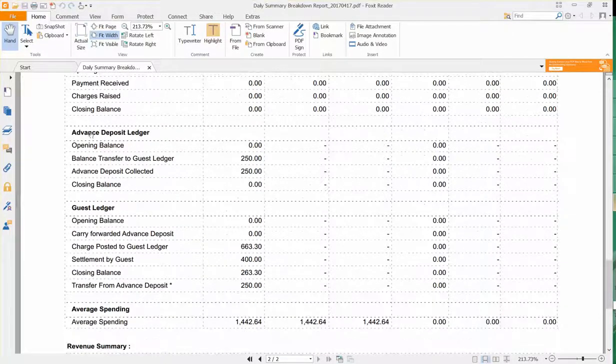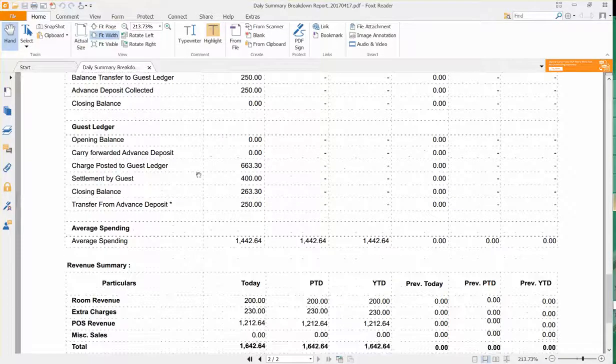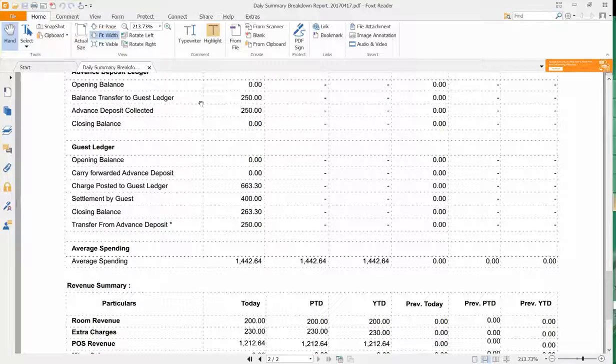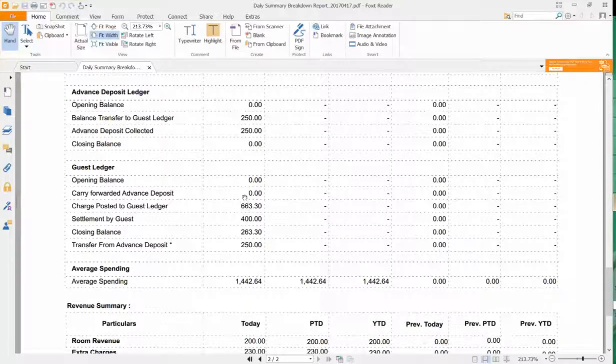This is to maintain advanced deposit ledger. Okay, so if somebody made an advance, this is the balance existing that needs to be transferred to the guest ledger, and this is the total advance deposit collected. And this is the guest ledger. We need to transfer this, which is a liability, from the balance transfer or the advance deposit to guest ledger.